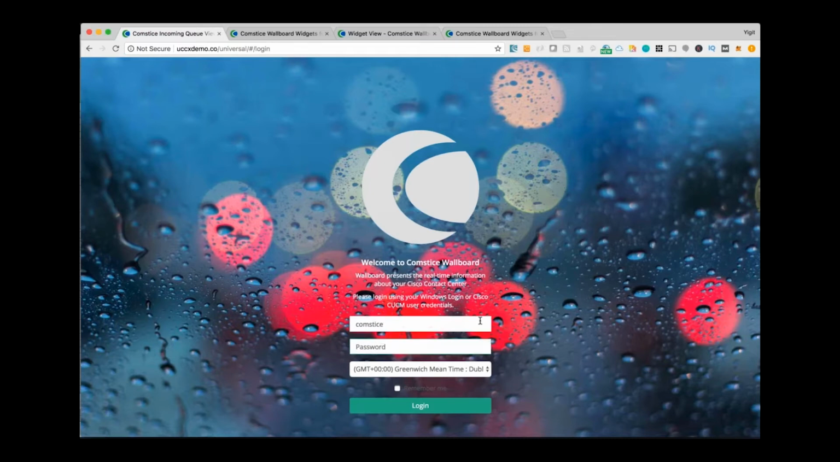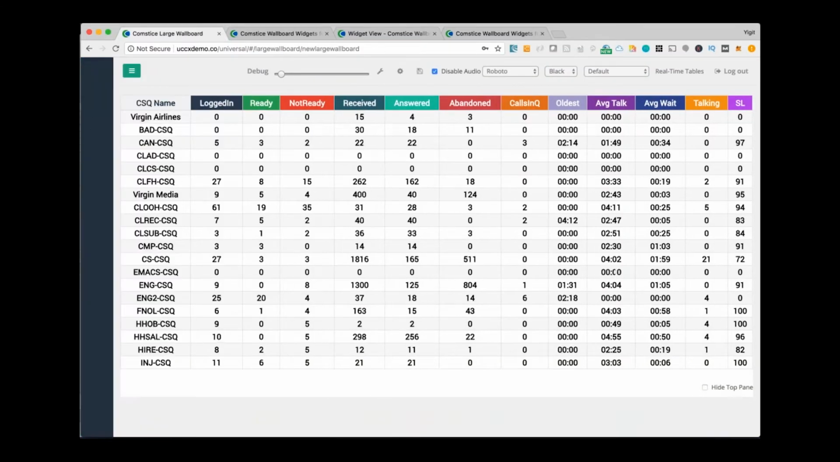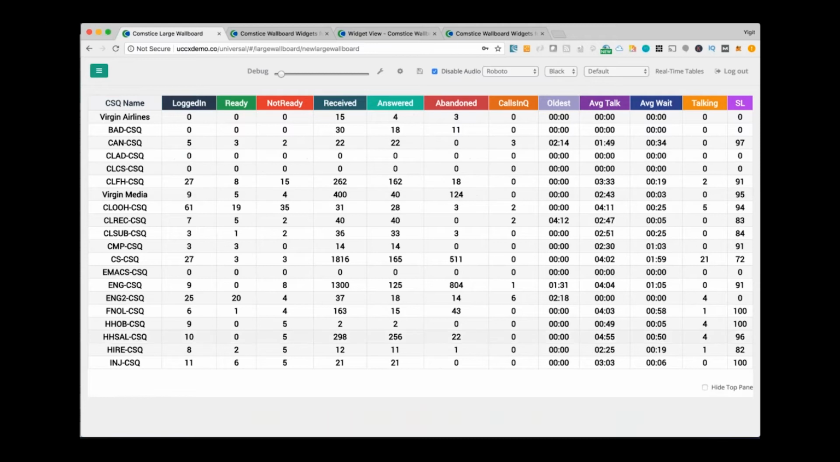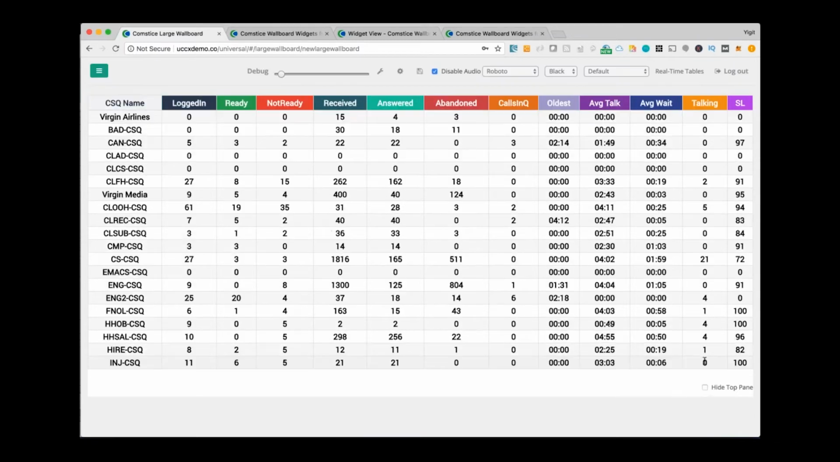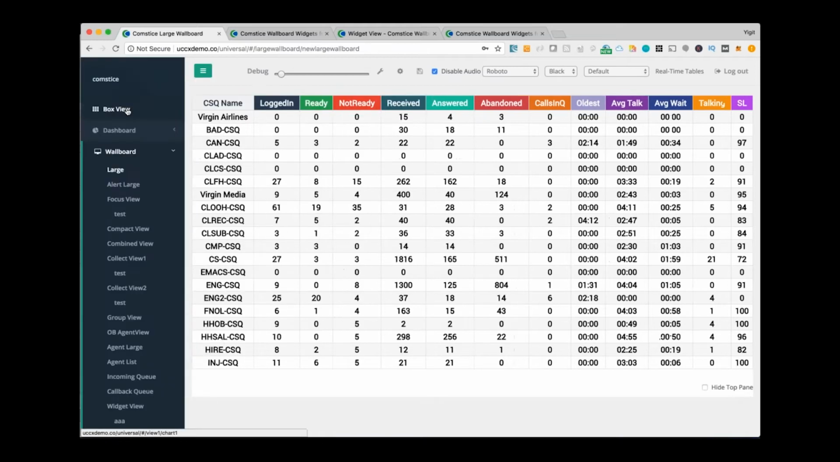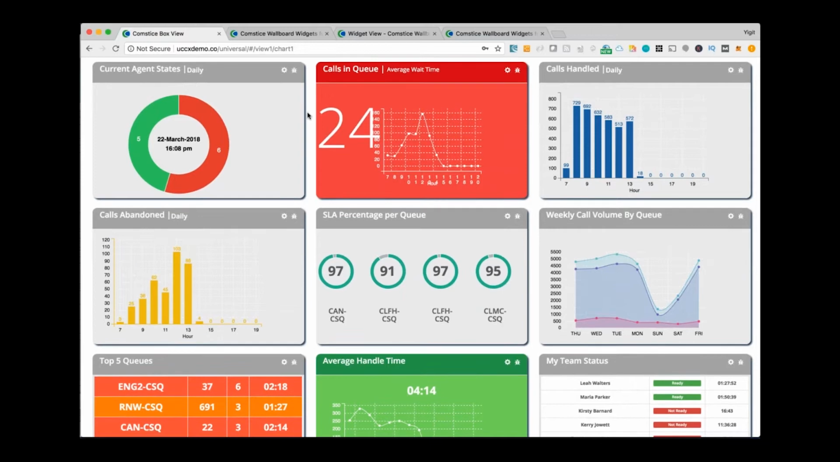Let's start with the web interface. When we first built the Comstice Wallboard, we had, as I mentioned, a large table with lots of numbers, lots of rows, lots of columns. It's not really easy to see what's happening here. So we soon realized that we need to do something different, something more visual. So we moved to the idea of the visualization of the data.